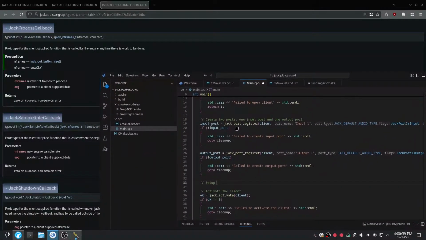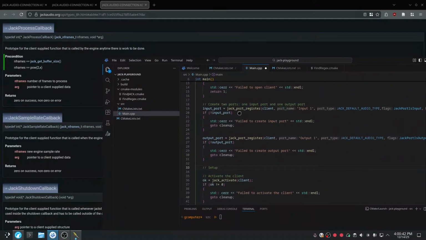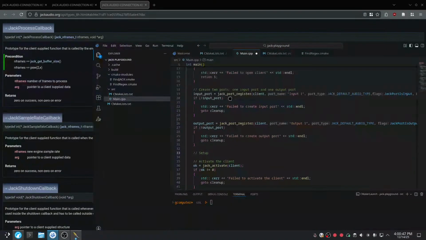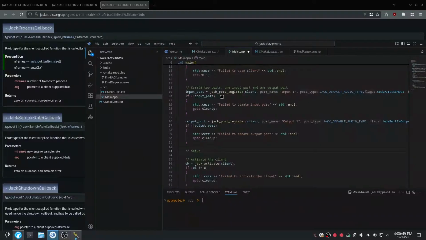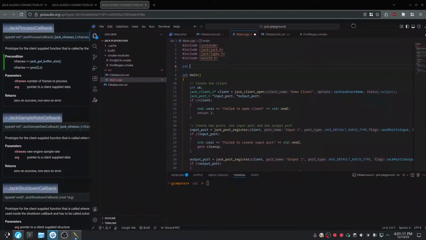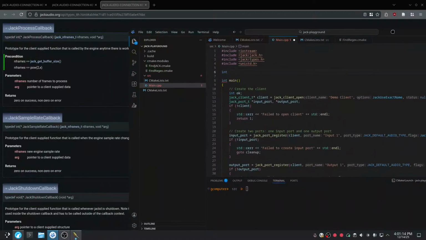Prototype for the client supplied function that is called by the engine anytime there's work to be done. nframes should equal the buffer size. Actually, okay, so then return 0 on success, non-zero on error. So int, I suppose what we can do is probably just dump it to a file, except, well, no, you don't necessarily want to. I guess you can do some threads, but so far, so good.